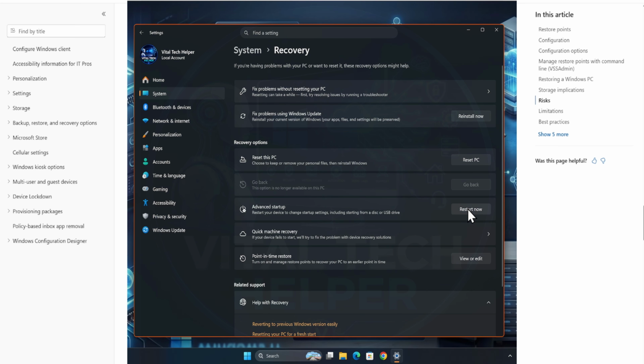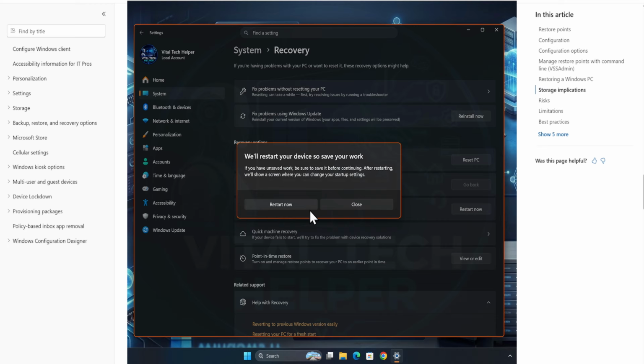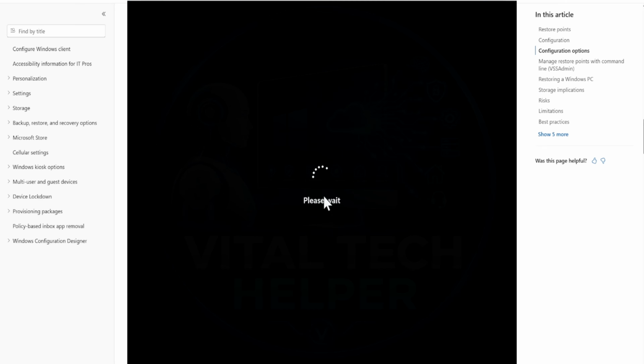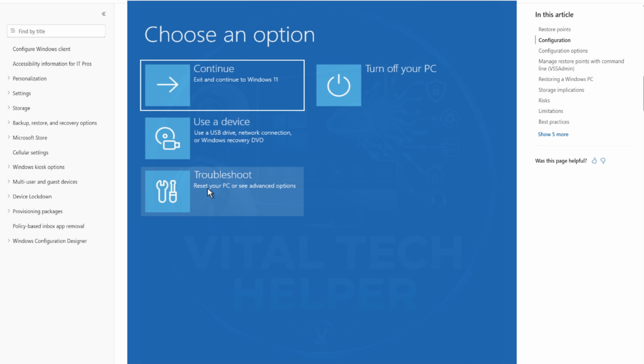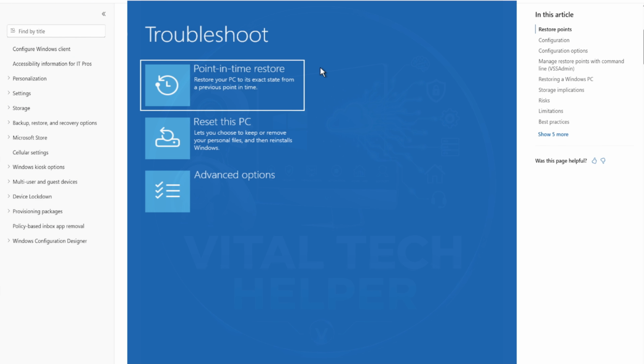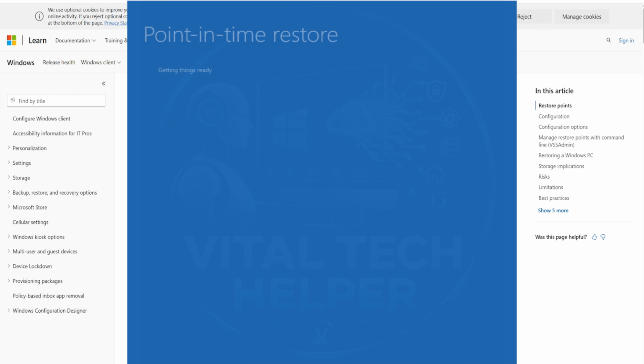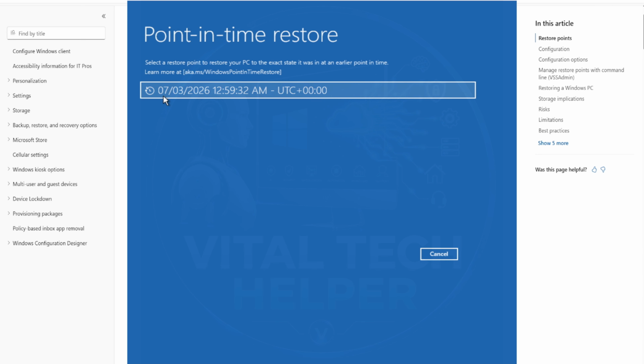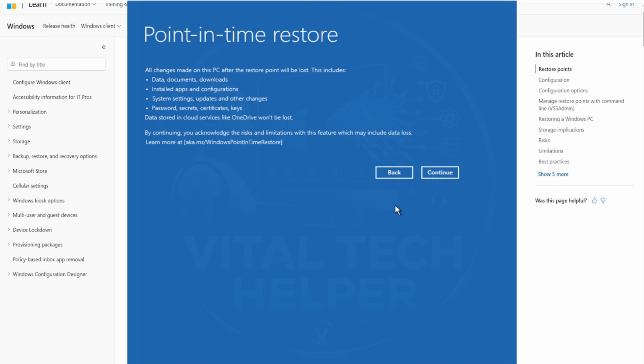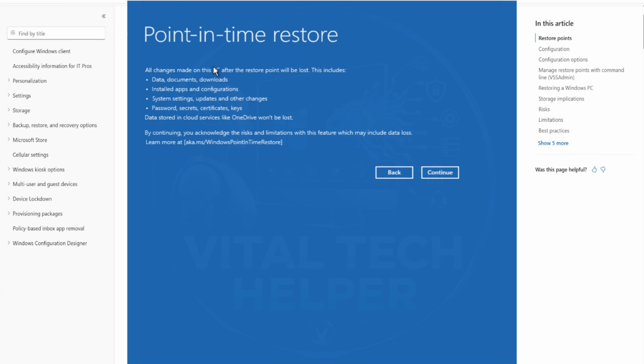If your drive is encrypted with BitLocker, you'll be asked to enter your BitLocker recovery key. After that, you'll see a list of available restore points with their date and time. Choose the one you want, review the details carefully, and then select Restore to begin the process. Your PC will then roll back to that exact moment in time. When it's done, it will restart normally.